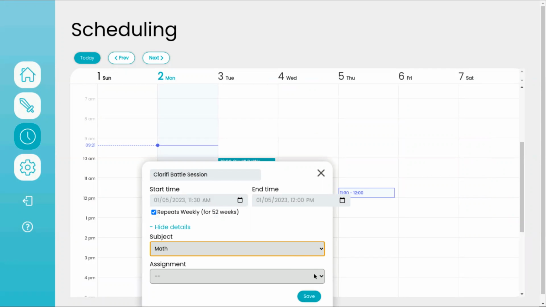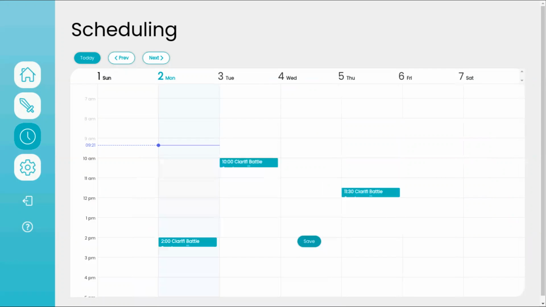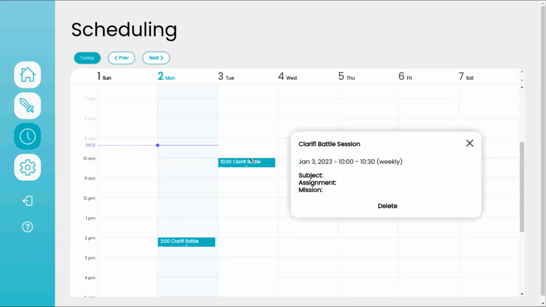Here you can also add in our subjects and assignments. And even if you've chunked up your work, you'll see you can even schedule it to a more granular level. So let's hit save. To delete, you would hit delete to remove that item.